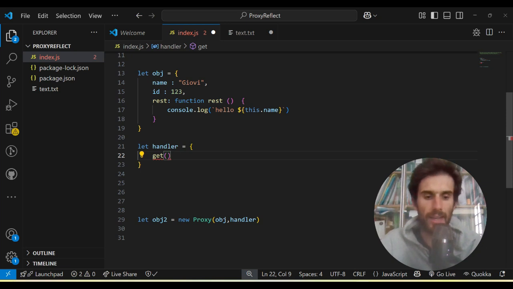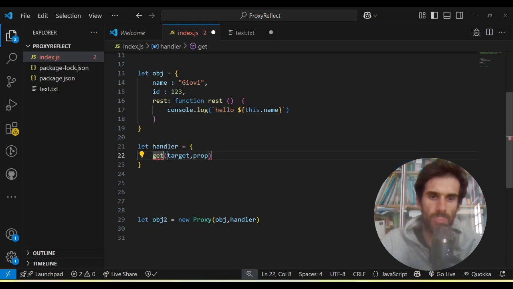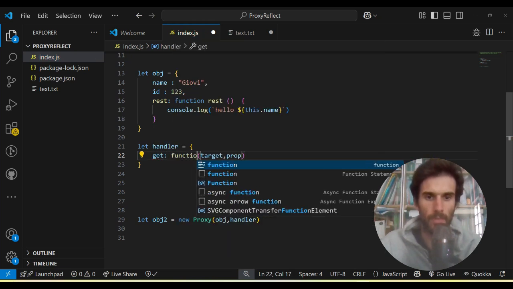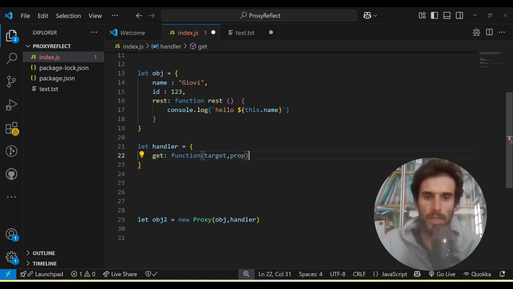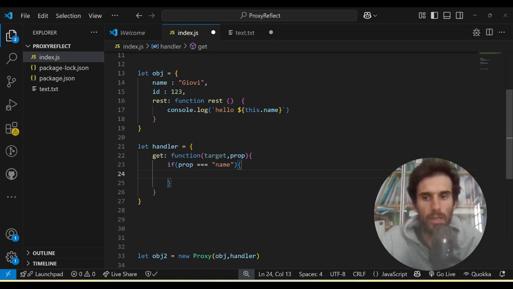So to define a get property in our handler, we give it a function that has a target and a prop. The target will be obj, and the prop will be what we are searching. For example, I'm trying to access name of obj. So if prop is equal to name, then I don't want it to be shown. In this case, I return false.